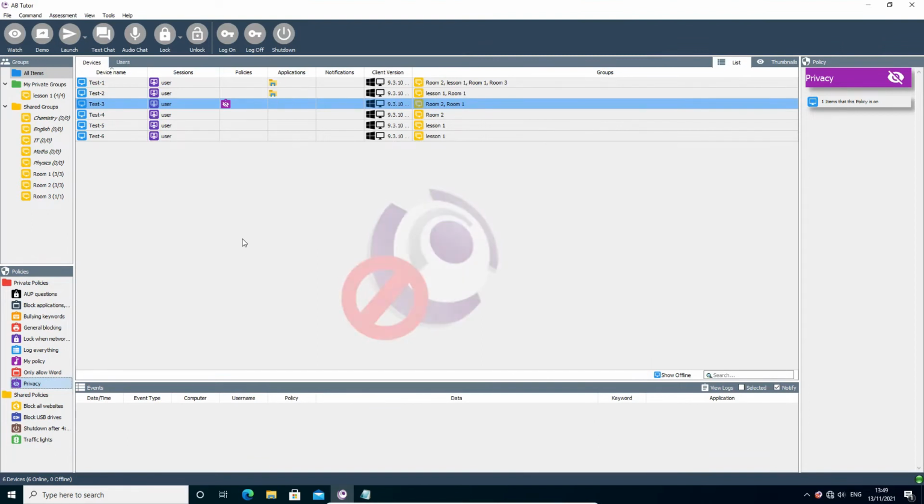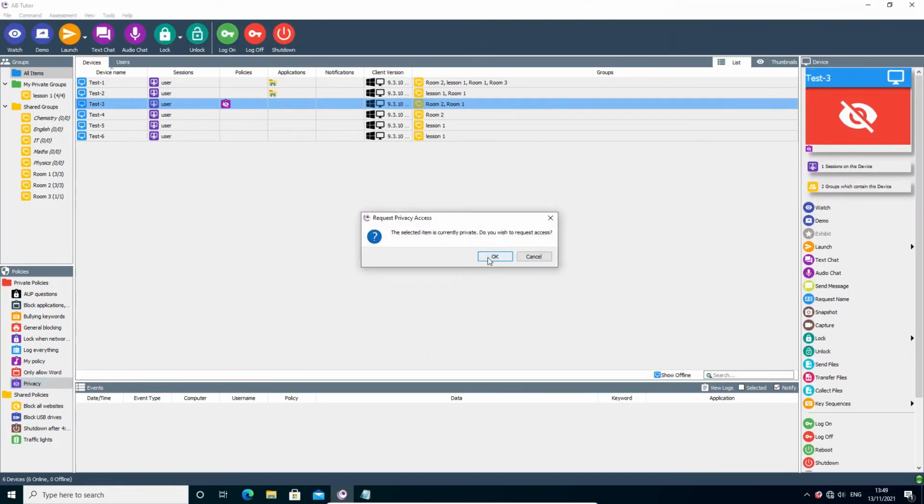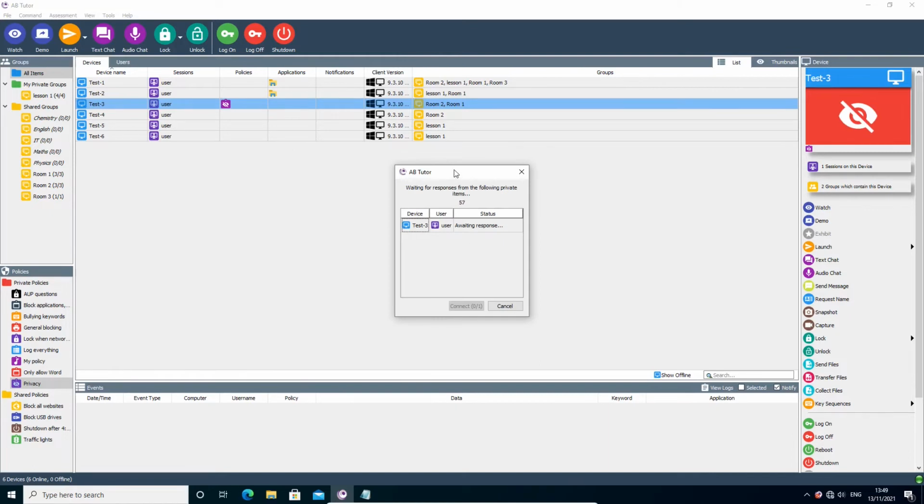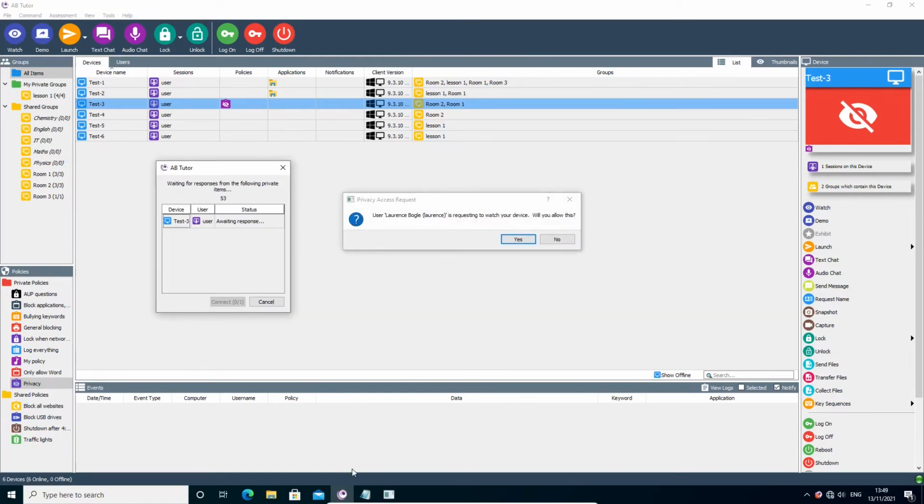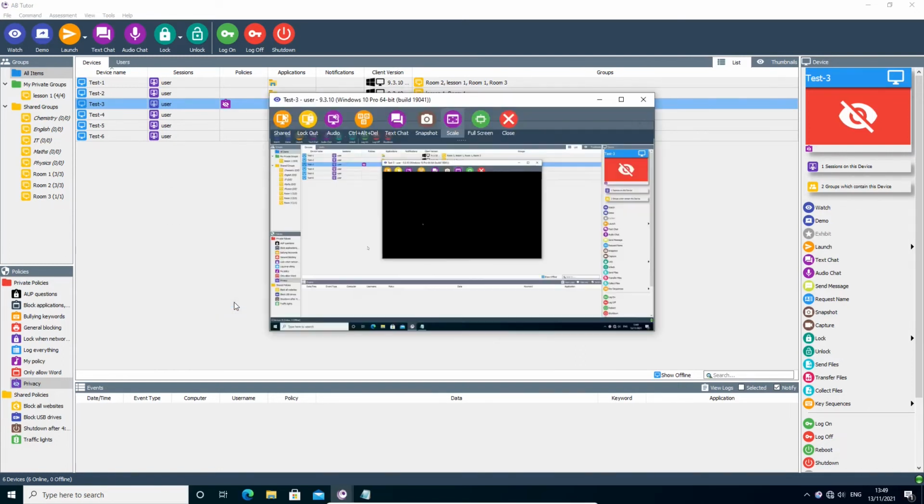In this case, if a console user tries to watch the client, firstly the console user will be asked if they want to request access or to cancel the watch. If they then request access, a pop-up will appear on the client asking for permission. There is a 1-minute timeout for this permission. If the client user doesn't accept it in that time, the watch attempt will abort. If the client user does give permission, the watch session will take place as normal.